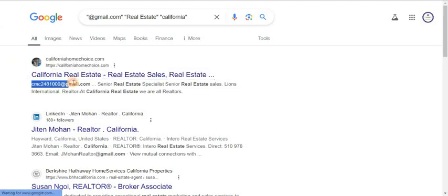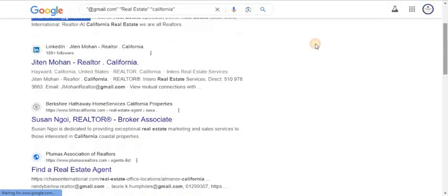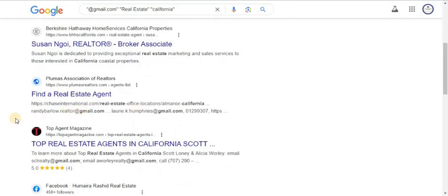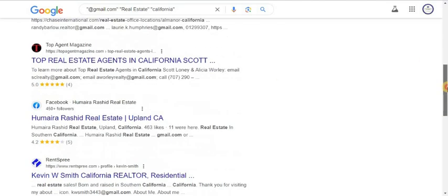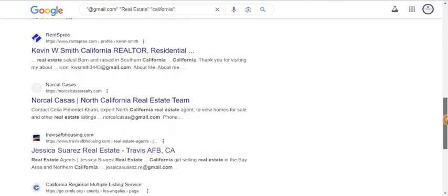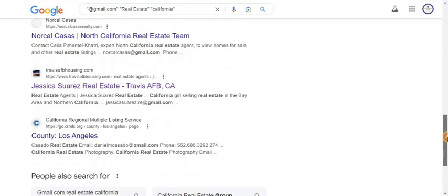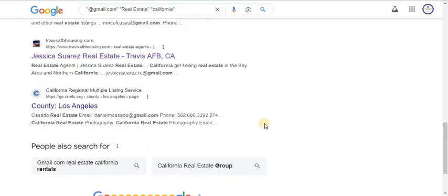This is an email address of a real estate company in California, right? Now scroll down. This is another realtor in California. This is the email address. Scroll down again. This is another realtor in California, email address. So I'm trying to fetch out email addresses of people that are into real estate in California, okay? And all you need to do will be to reach out to them.